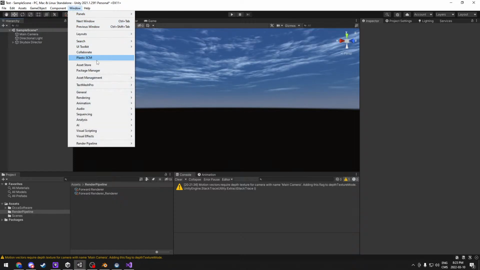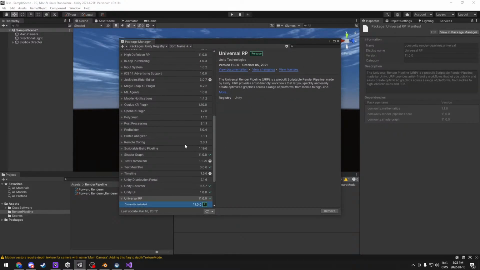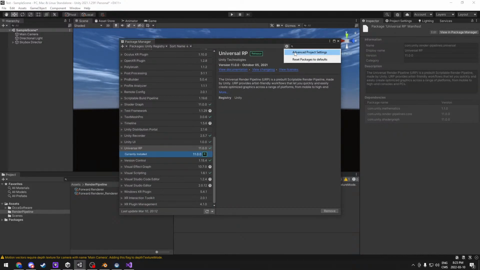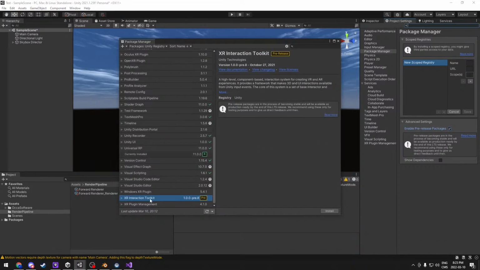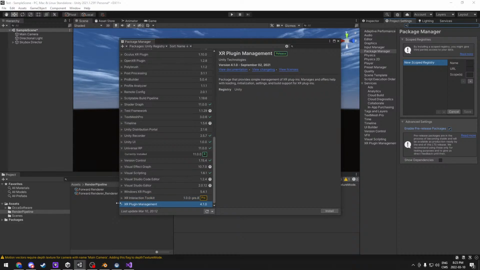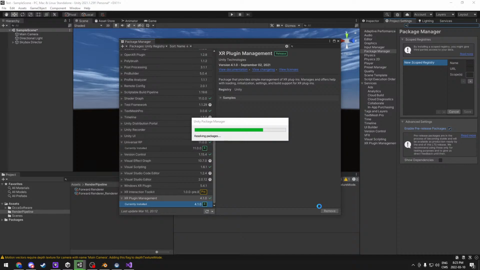I'm gonna go down to Package Manager, and I have to remember how to do this. Into Registry, go over here, Advanced Project Settings, and we're going to enable Pre-Release Packages. Interaction Toolkit, and this. So first thing over here, we're going to install the XR Plugin Manager. See if that's what it is. If it is, that's really inconvenient.